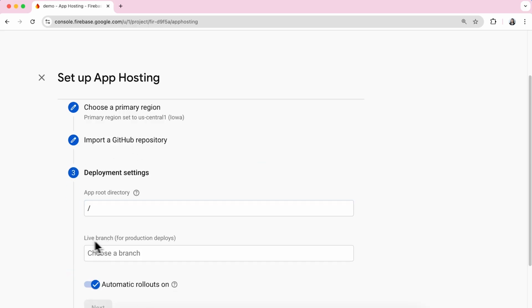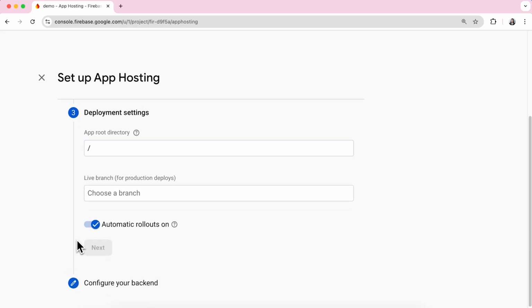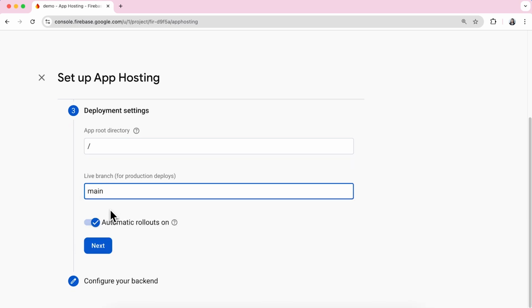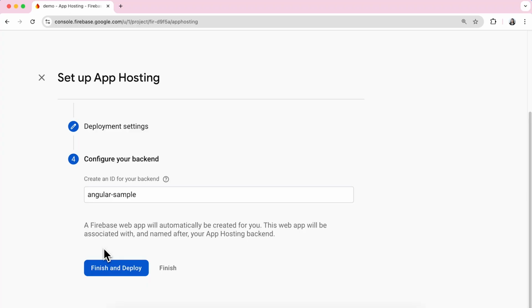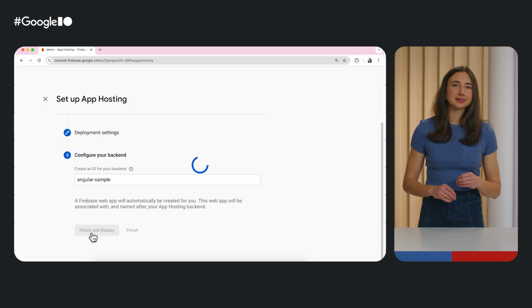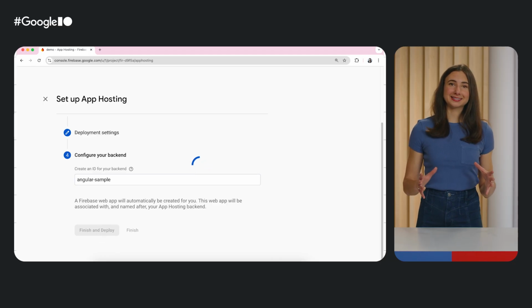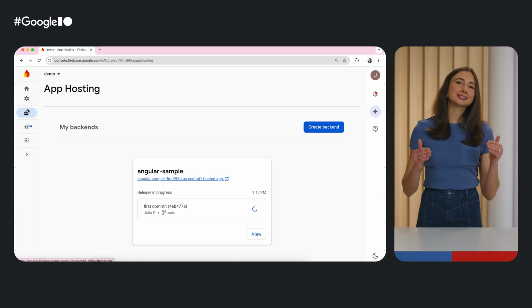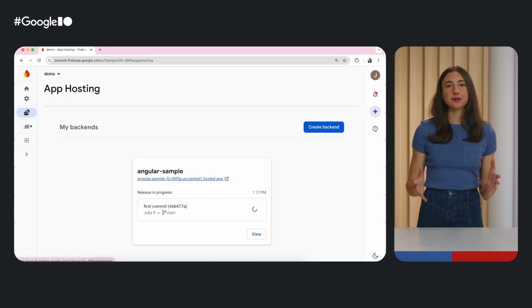Then select a branch for automatic rollouts. Whenever changes are pushed or merged into this branch, App Hosting will automatically roll them out to your live site. Let's pick main. Finally, name your backend and deploy. In just a few clicks, and without leaving the Firebase console, you now have an entire stack set up in Google Cloud for building and deploying your web app with CI/CD enabled for your main branch.